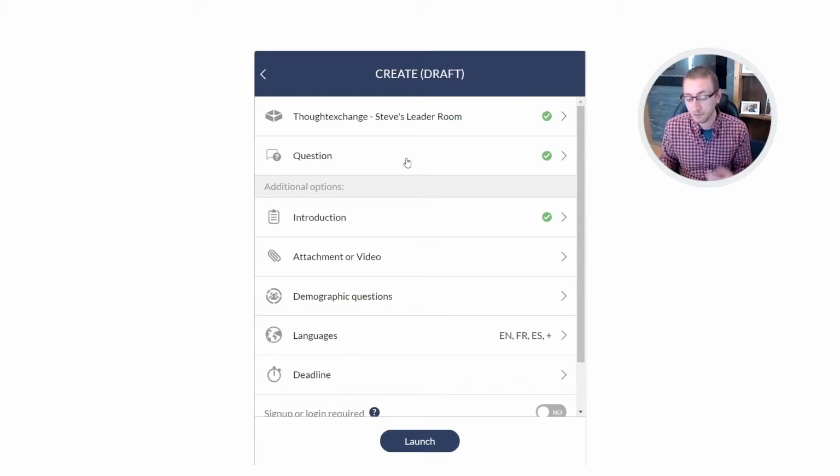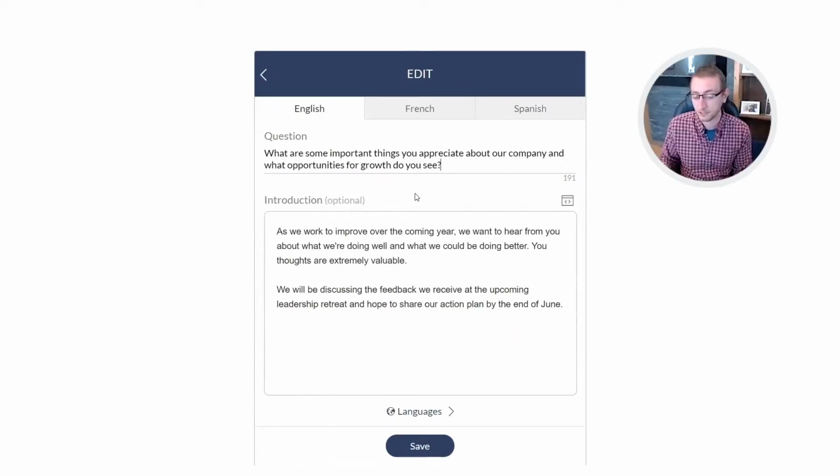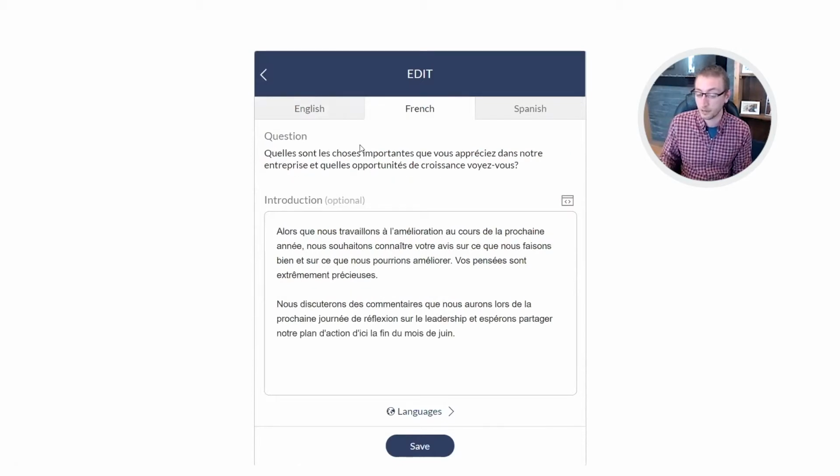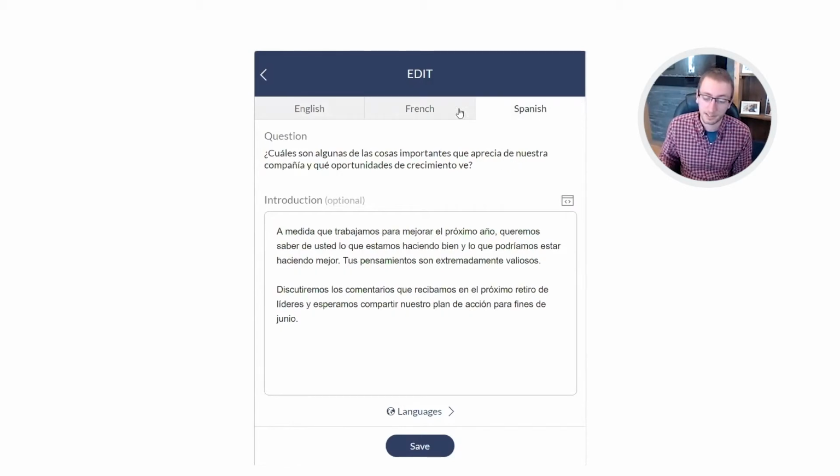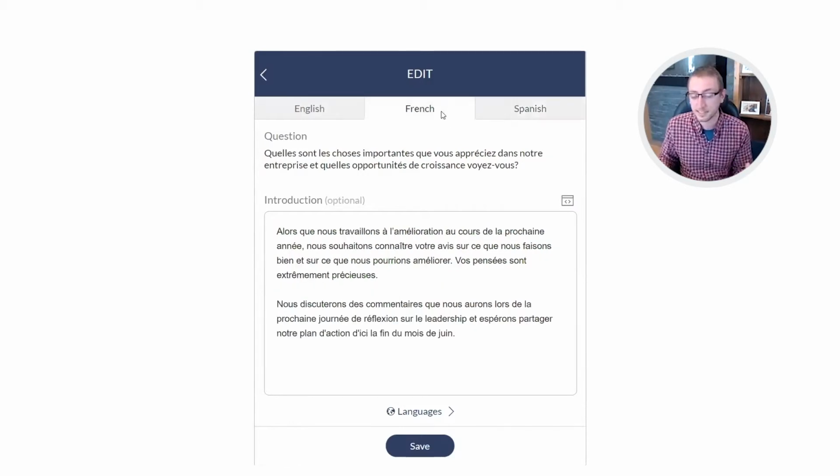And then the difference that you will notice is when you go into the question and introduction section to write your question and introduction, you'll also have tabs for the other fully supported languages that you've selected. So here I've put in an example question and introduction, but I've also translated those just via Google Translate for the purposes of this call into French and Spanish as well. So it's as easy as that.